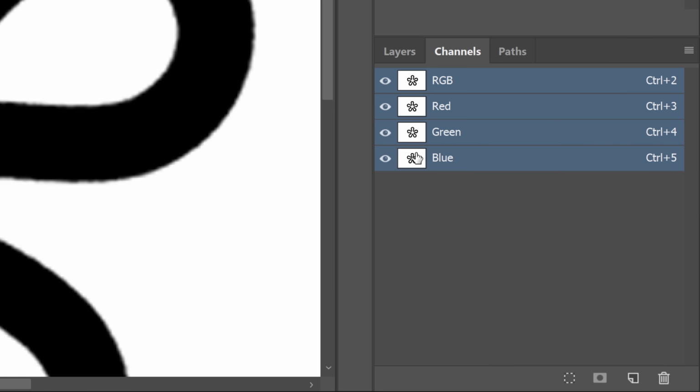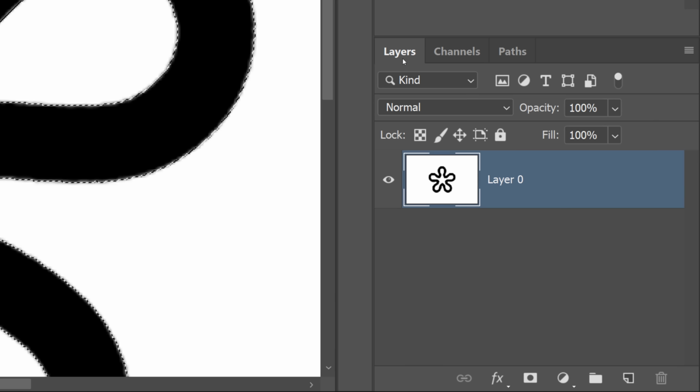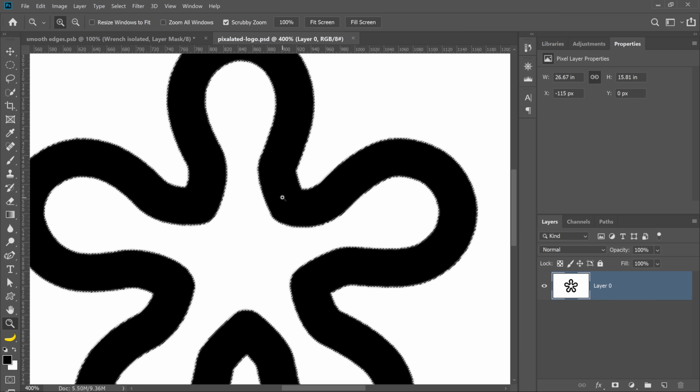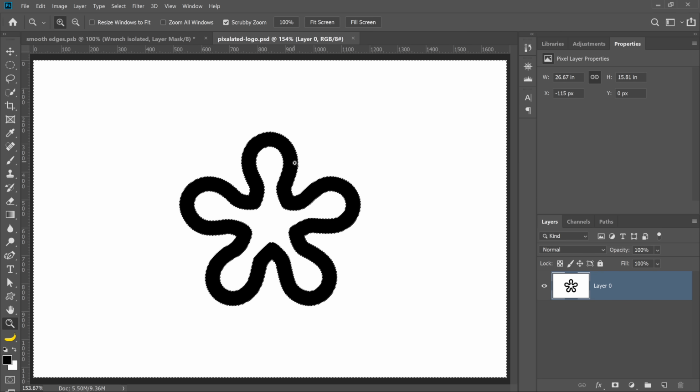All we need to do is simply hold Control, Command on the Mac, and click on any of the channel thumbnails. The red, green, or blue, it doesn't matter. That will load the active pixels as a selection. The active pixels are actually the white pixels. So right now we're not really selecting the logo, we're selecting everything but the logo. And you can tell that we're doing that because there's a selection going around the canvas. And that's not what we want.